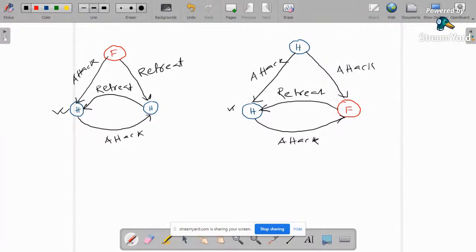Now you can see, if you consider this node, it cannot take any proper decision because it has received an attack message from this side and a retreat message from this side. Which message will it believe? There is no way to believe any message, so it cannot come to an agreement. Agreement is not possible here. So from this example, we can see that if there are three nodes and one node is faulty, then agreement cannot be possible.